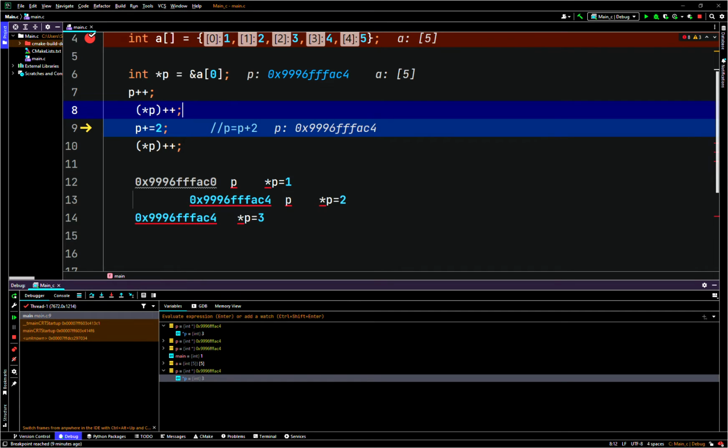So now if we say P is equal to P plus 2, P is equal to P plus 2, on this line.